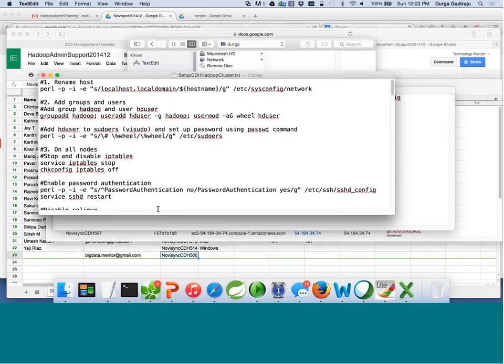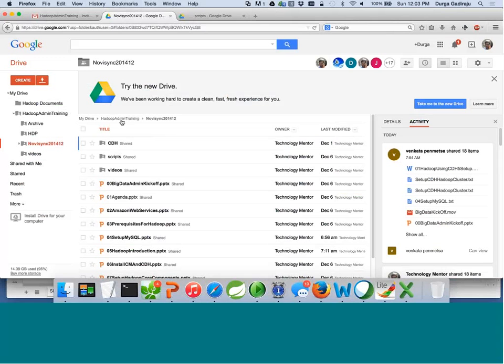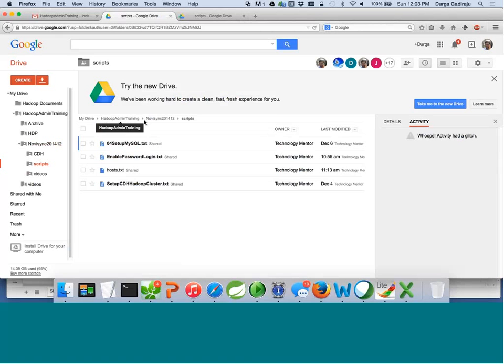Okay, so this script is already in Google Drive. Again, the location is Hadoop Admin Planning Noticing 2014-12 scripts. So this is the location. I have to clean it up a little bit, and then I will rename it properly, and then you can use it as reference for your stuff.